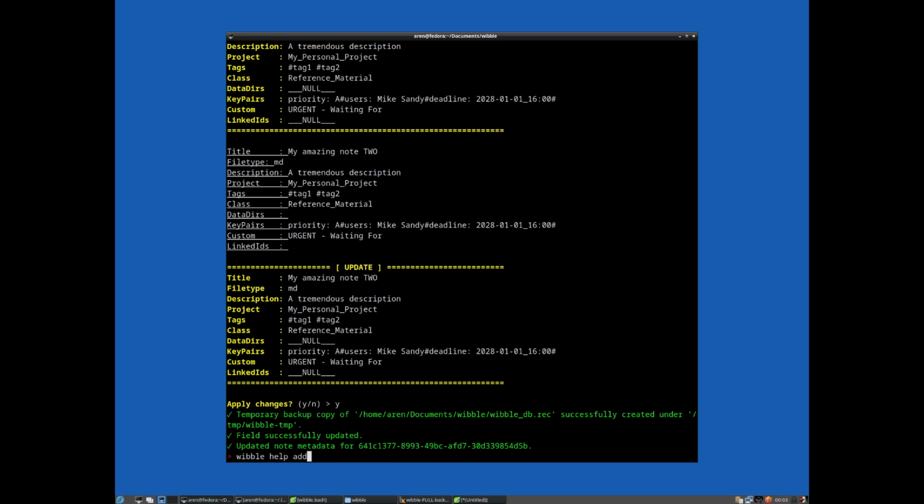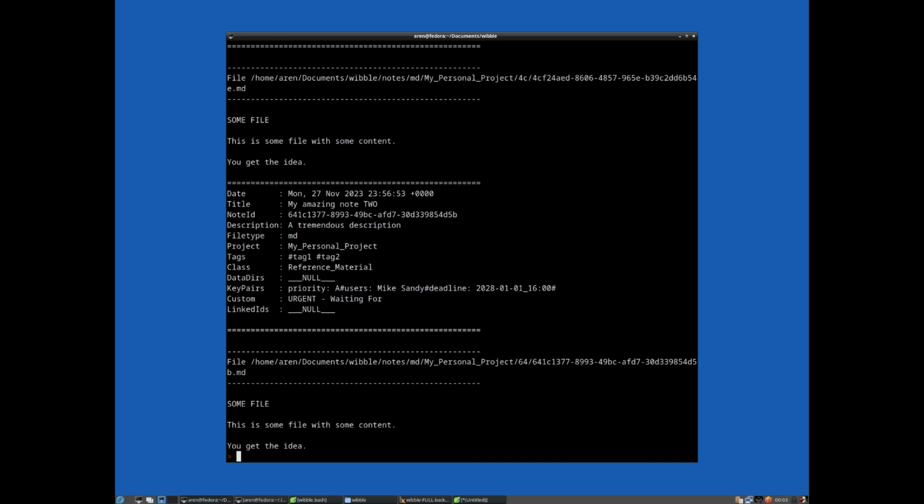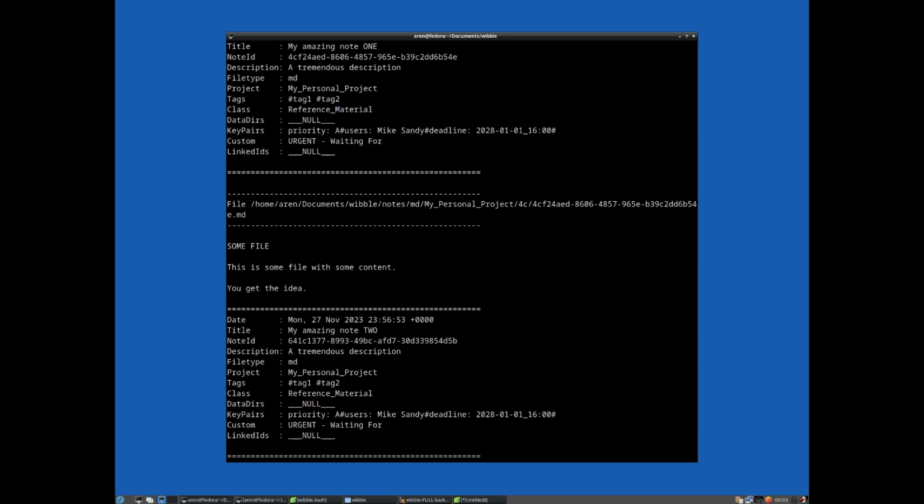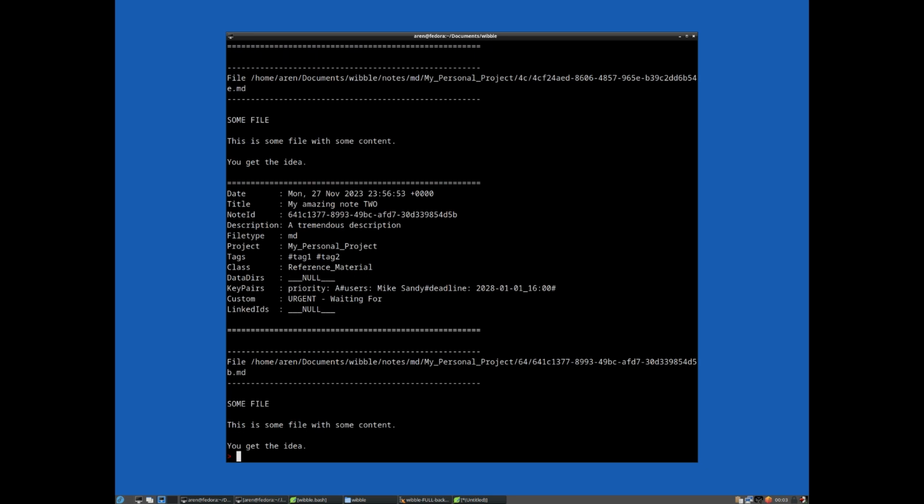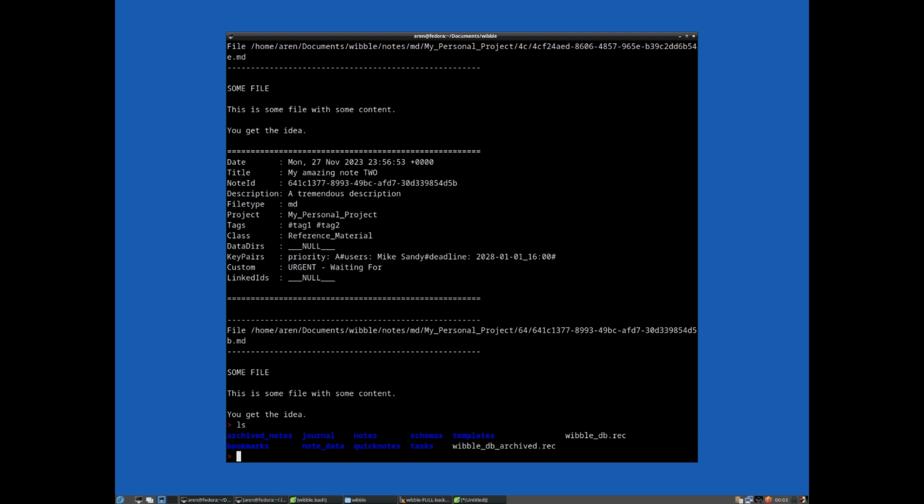Now, if I bring up the metadata for these two here, you can see the note IDs. So let's say that for my amazing note 2, we want to, let's see, what files have we got here? Just for the sake of argument, I'm going to add the actual existing database file as a node data attachment. I don't know why you'd do that, but it's just to demonstrate the functionality.